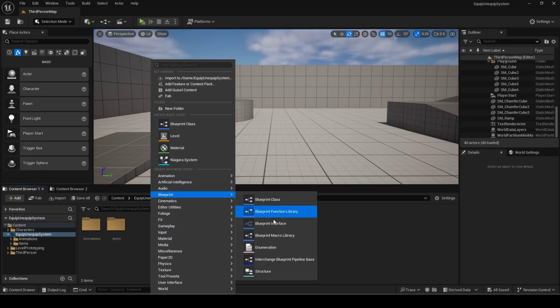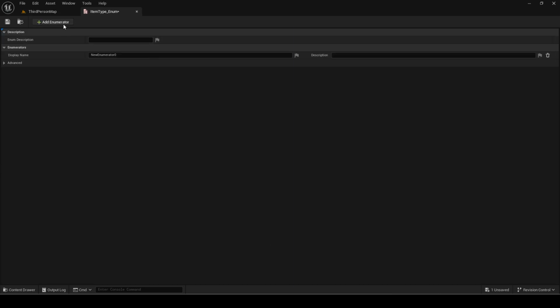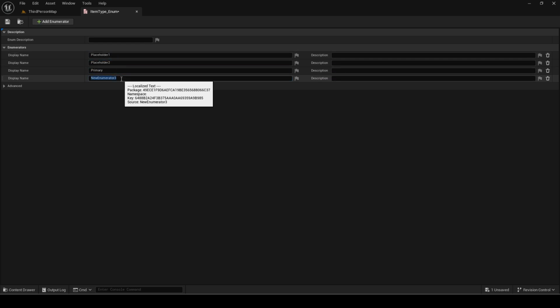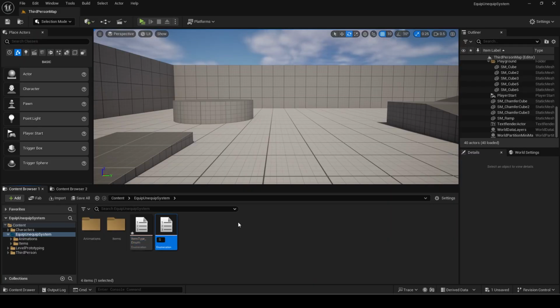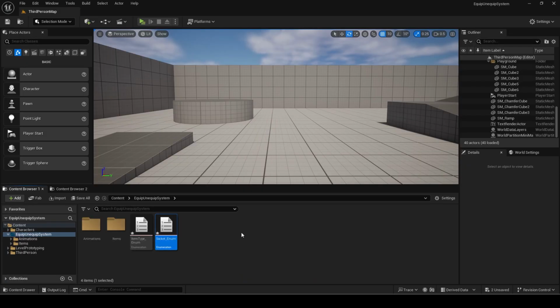Next we will make the enumerations. First is one called item type. Add 4 values called placeholder 1, 2, primary and secondary. Then make one called socket with values of under, middle, over and holster/hip. The first 3 are for when equipped on the back and the last is for hip. You can add more if you want to attach to other sockets. Then make one called equip hand with values of left and right.